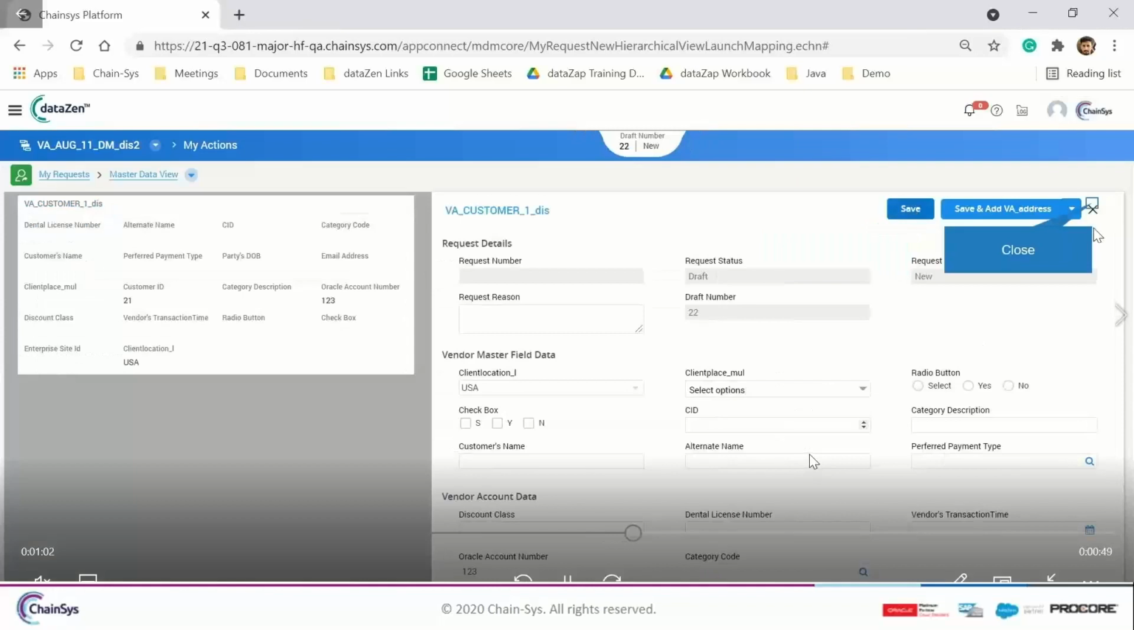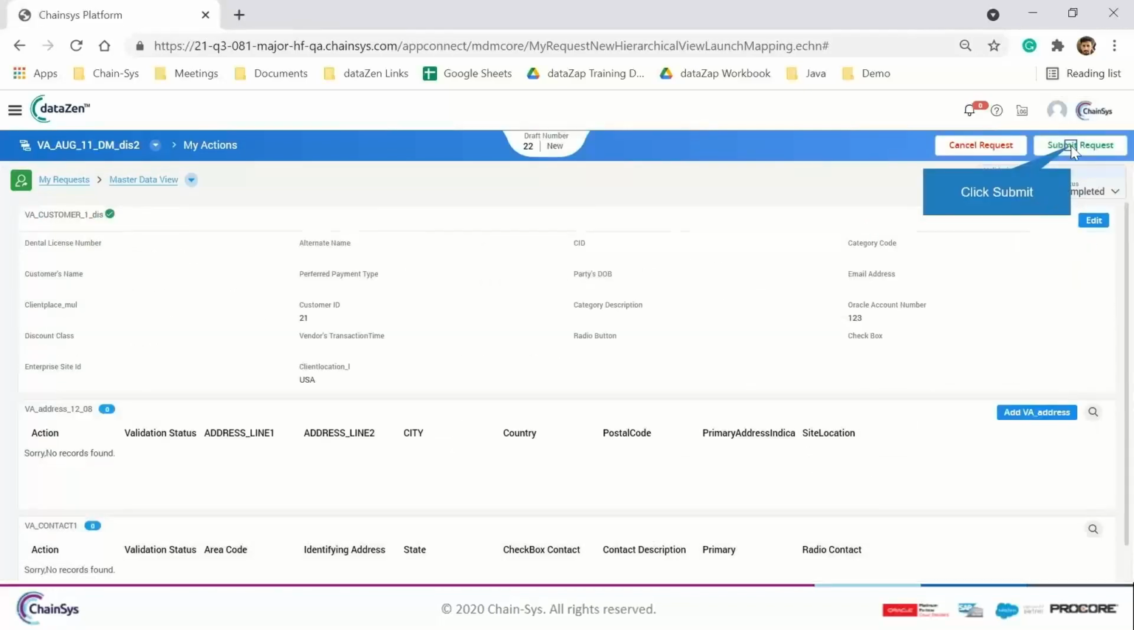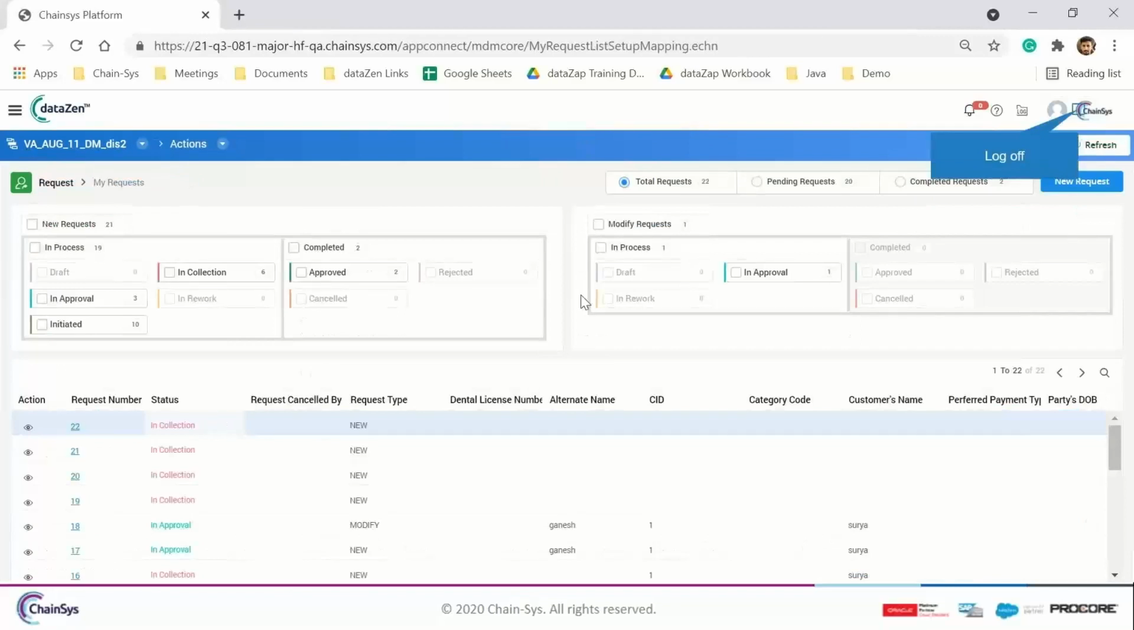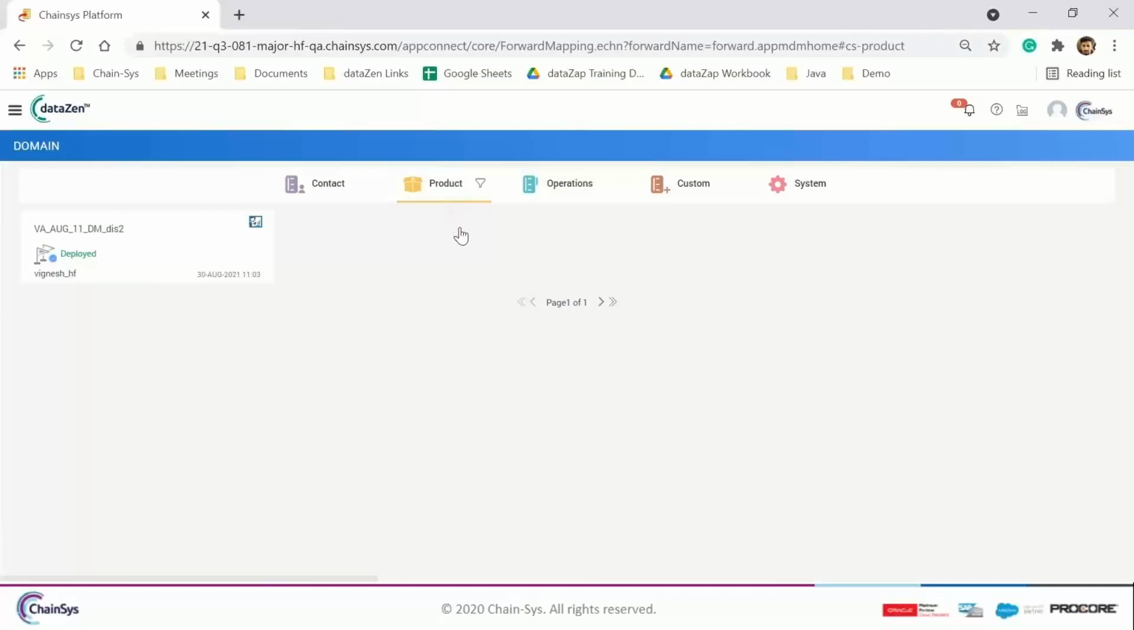So I just clicked on save and I just closed it. And after this, I'm going to submit the request. So now the request is submitted. So we're going to log off from the admin. So let's actually go to the default person who is the collector, actually where the case is supposed to go for the first time.